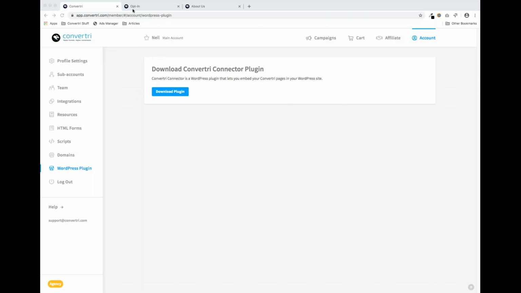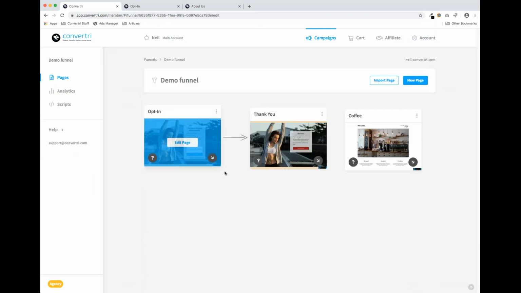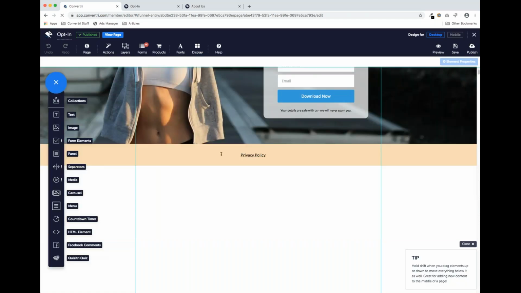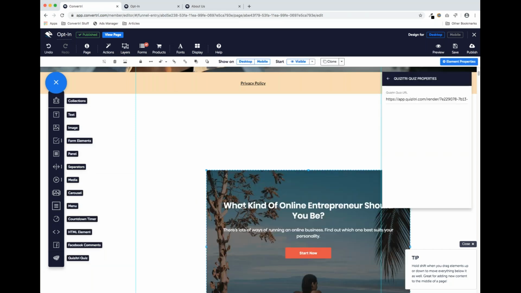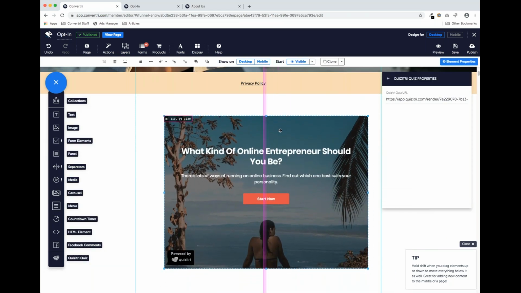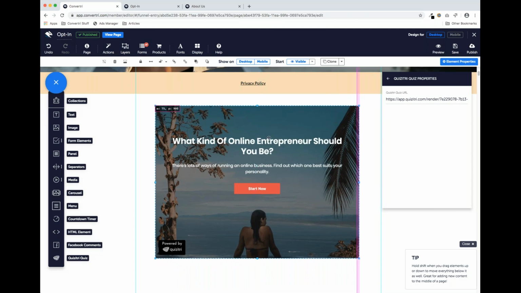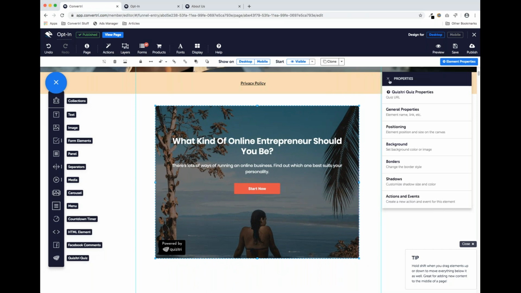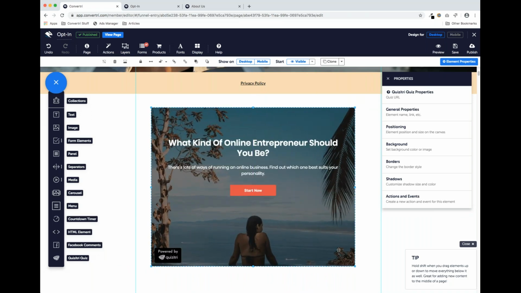Peggy's asking, if I already have Convertri, how do I integrate it? Let's just go back into the editor. So we'll just put you down the bottom somewhere. If you drag on the Convertri element, what this will do, Convertri will give you a URL for your quiz that you've built. And if you drag the element onto your page, you can just add that URL in here. And then you can move it around. You can change the size. You can adjust it like you would any other Convertri element.